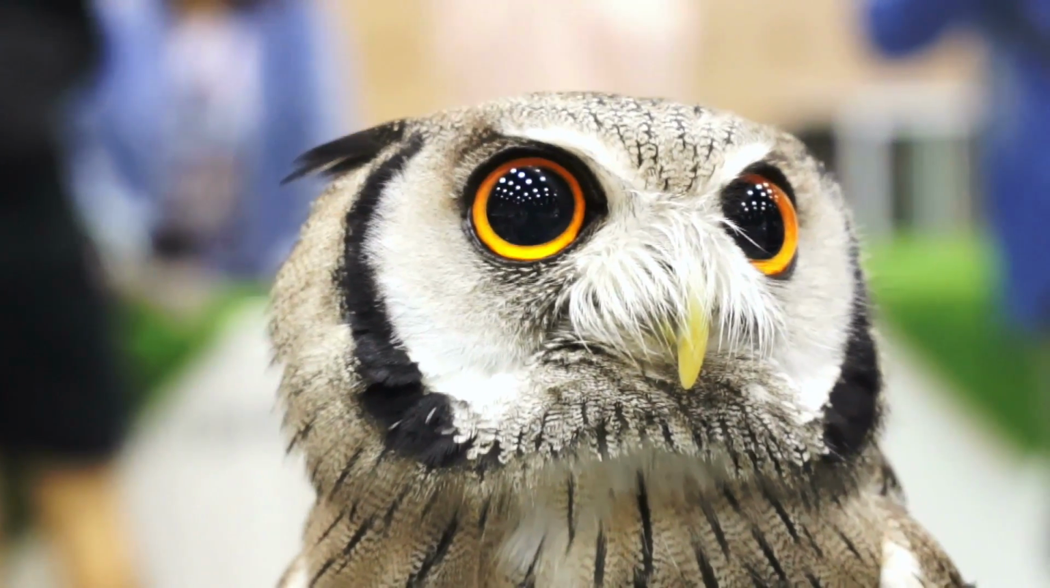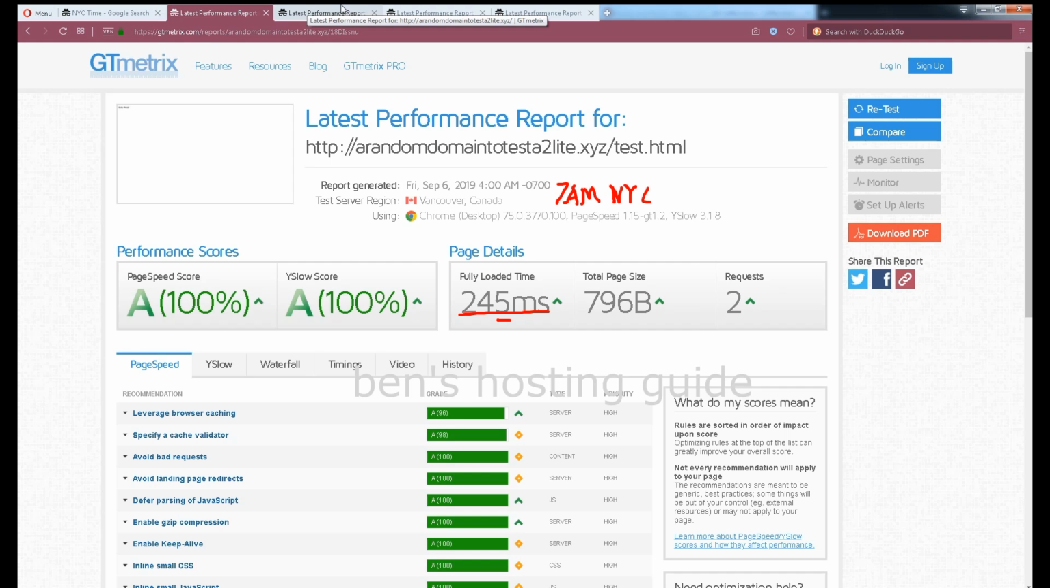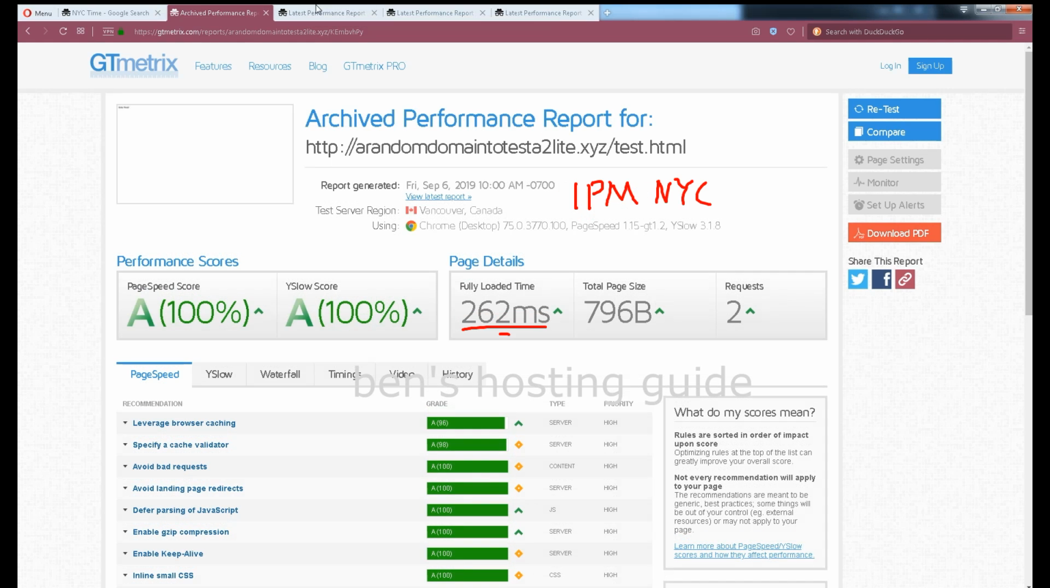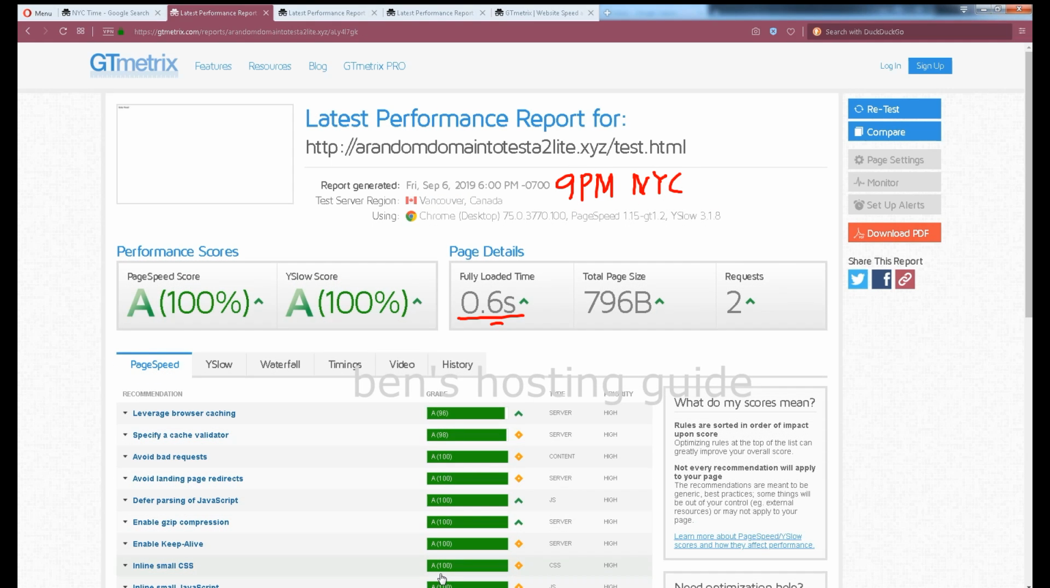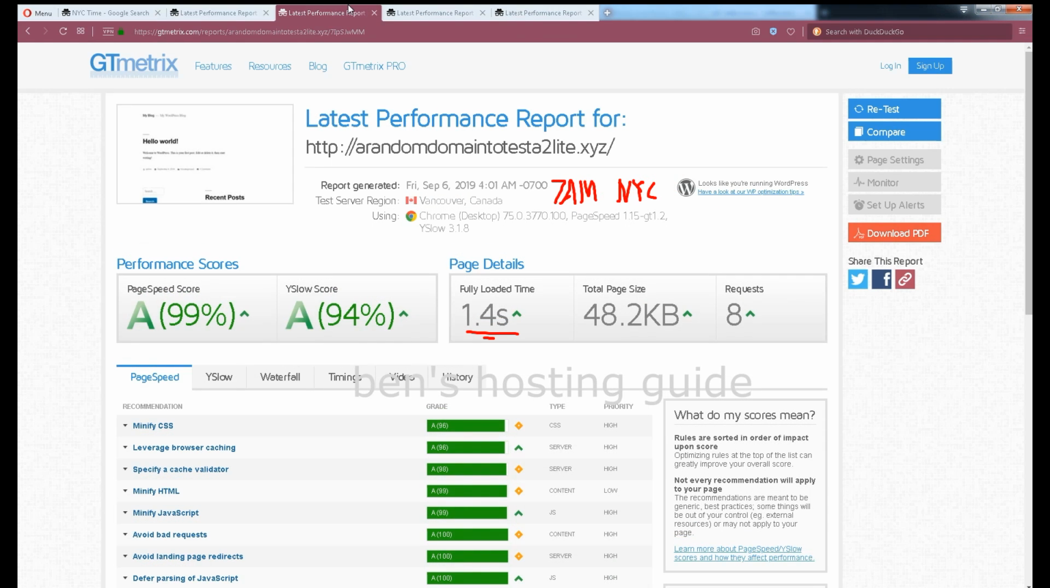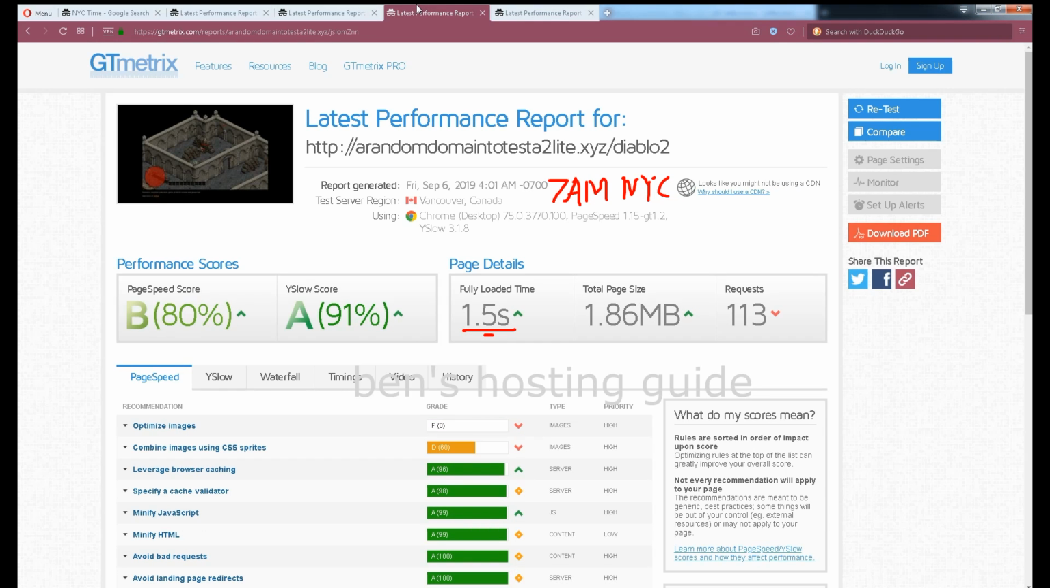Here's the result for A2 Lite. Result for the few bytes of text in an HTML file. Result for a WordPress blog. Result for the game script.